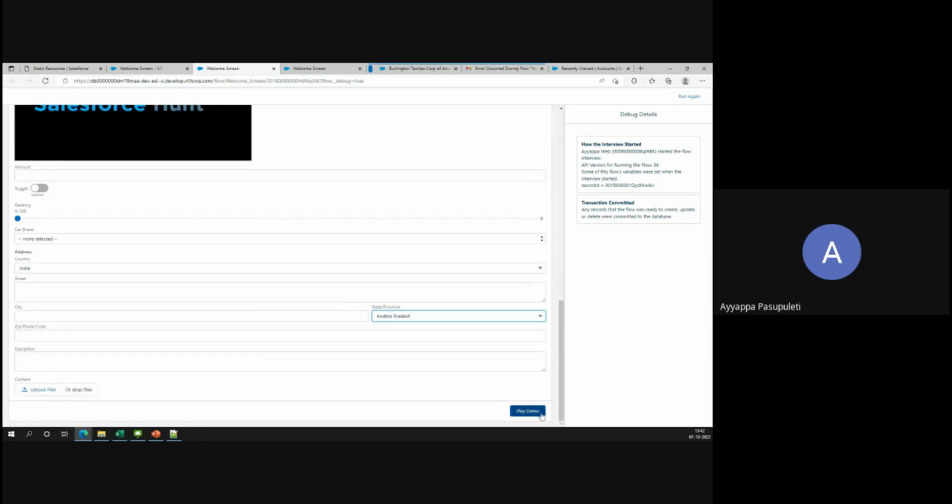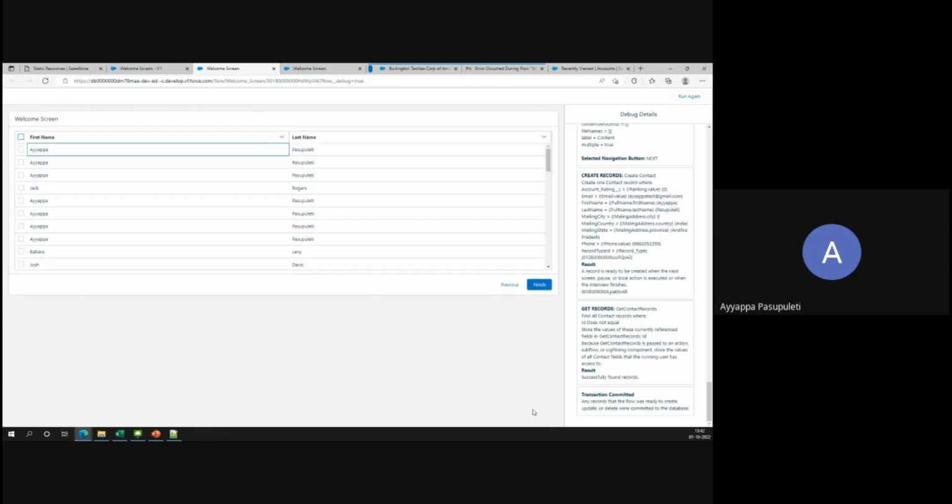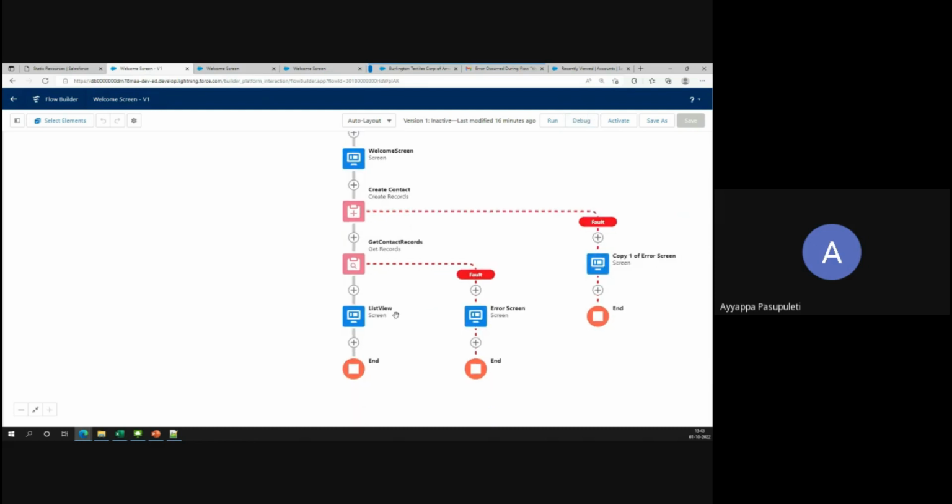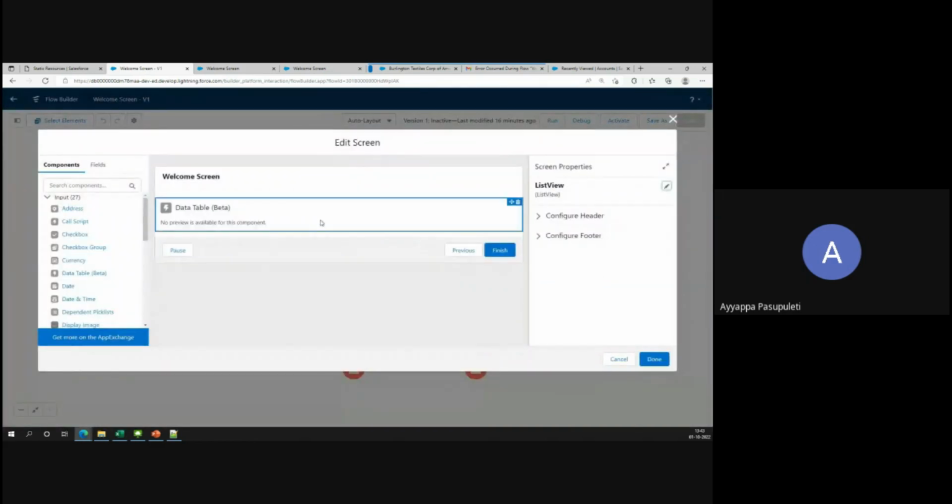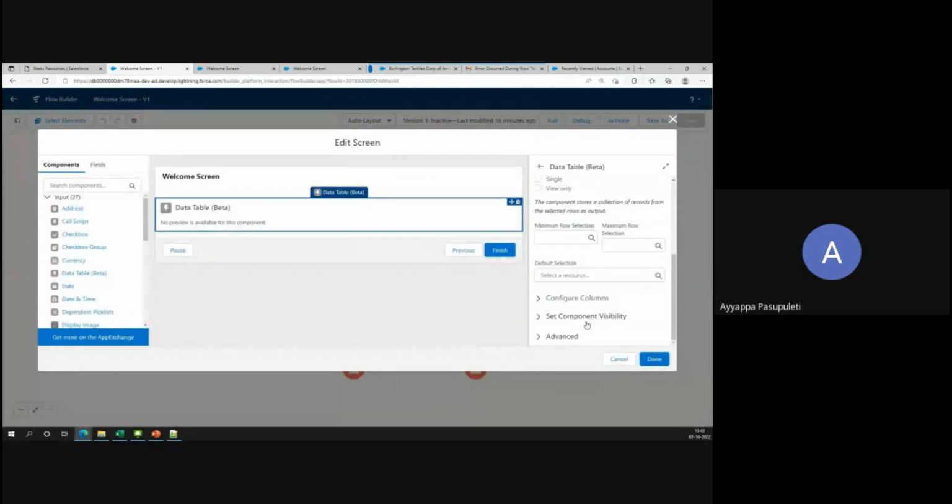Okay. Yes, now the record is created finally. Once the record is created, this is a kind of grid. It's a list view. It works like a Salesforce list view to display the records. I didn't add a lot of fields here, but if you want, as I showed you, go to the list view and we can configure the fields here. What are the fields which you want?